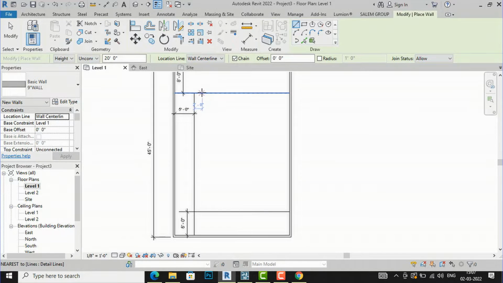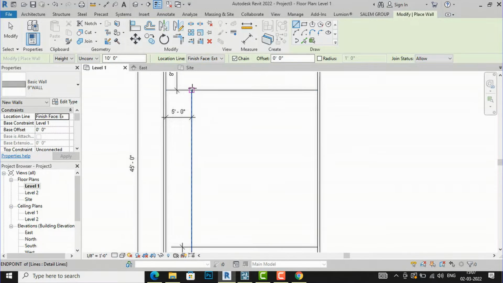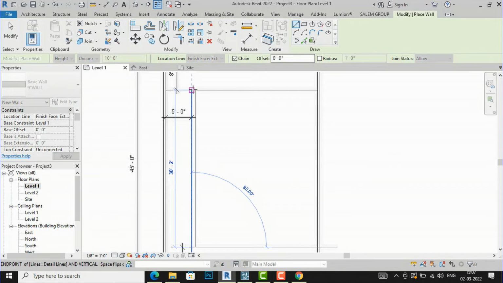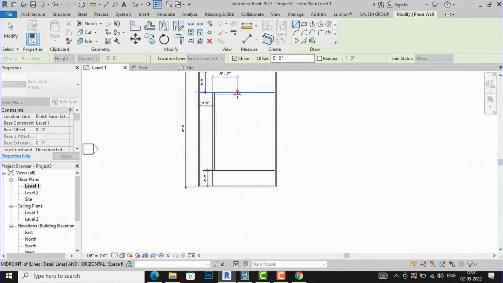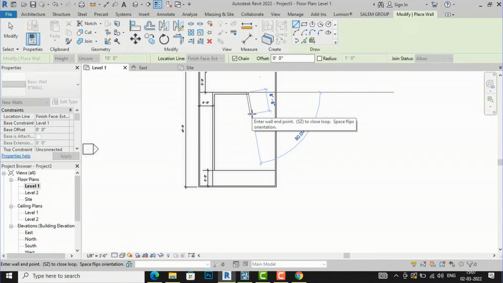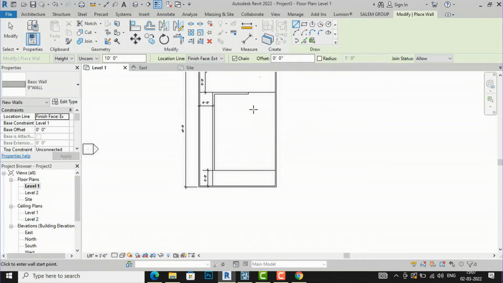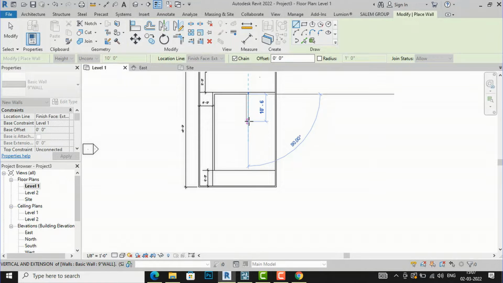So now I am going to set the height of this wall as 10 feet unconnected height, and for location line I will use Finish Face Exterior here. And now I am going to draw the wall here, from this end to this end, and now I will use the width or length of this wall. You can mark it as 13 feet 9 inches, because 9 inches is the extra wall here. And now this is our wall, and now I will take this interior wall as 9 inches only, and I will mark this as 12 feet 9 inches here.